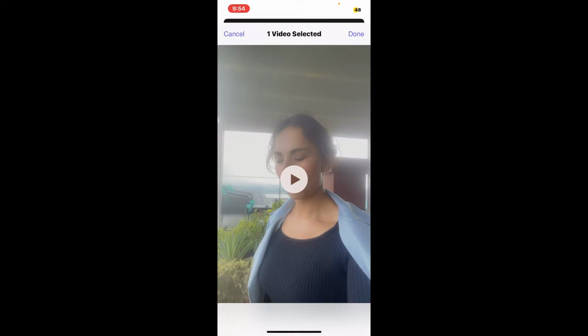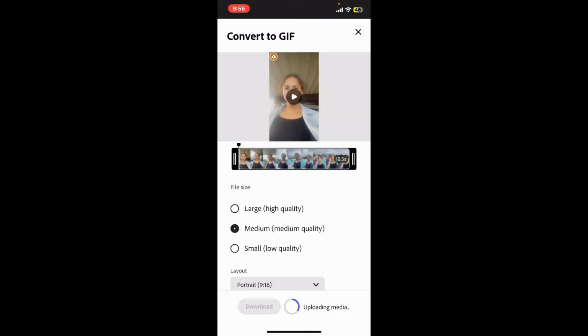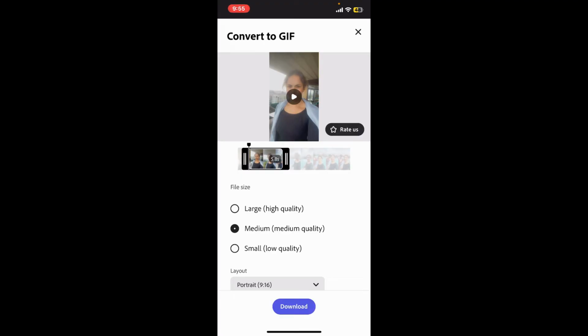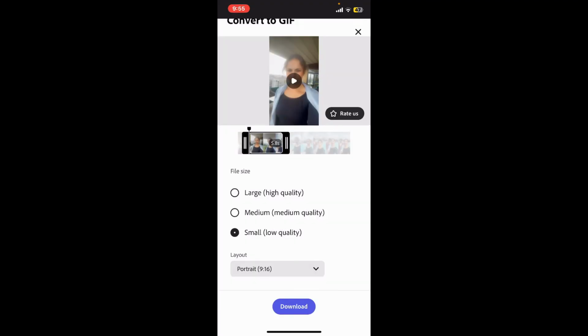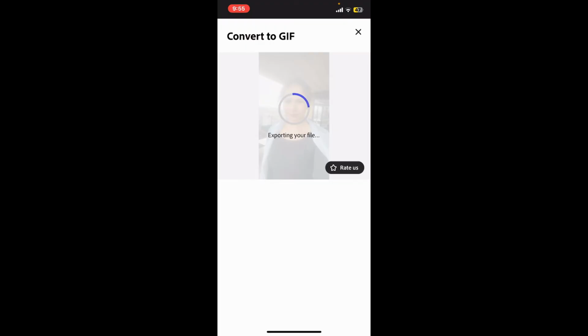Once you select the video, click on Done at the top right, and then on the next page, after your media has been uploaded, drag the handles on the video timeline to set the start and end points on your GIF. Under File Size, select the desired file size based on where you plan to share your GIF. You can choose between large, medium, or small. Under Layout, go ahead and select your aspect ratio, and finally click Download at the bottom to save your newly created GIF.